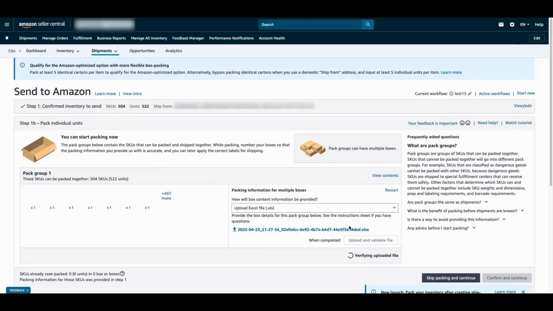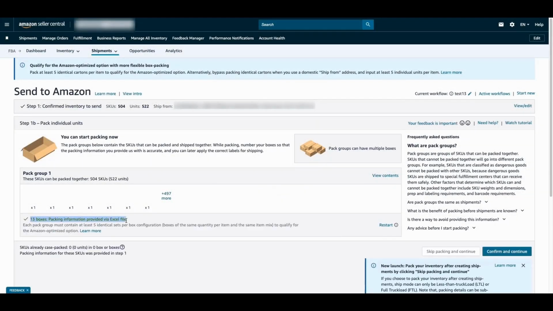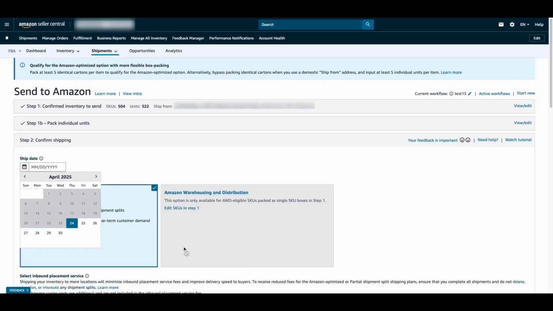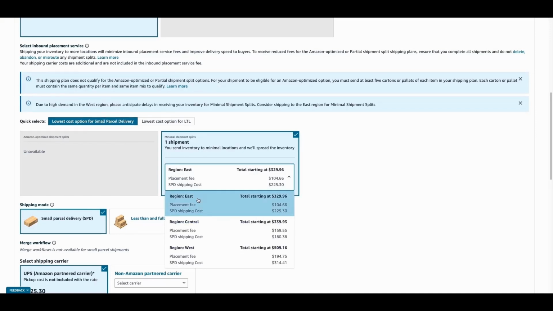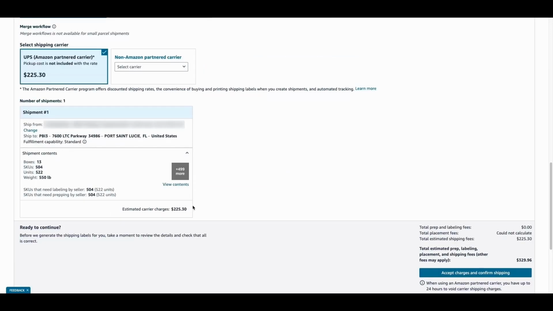and wait for Amazon to check it. Once you see the green confirmation message, click Confirm and Continue. Next, choose your shipment date. Review the shipping options Amazon offers and select the one that works best for you. Click Accept Charges and Confirm Shipping.